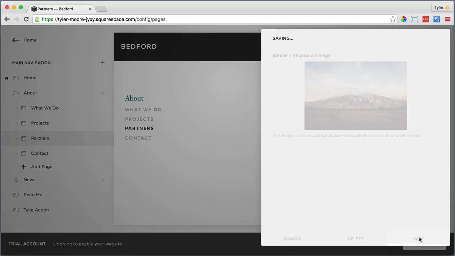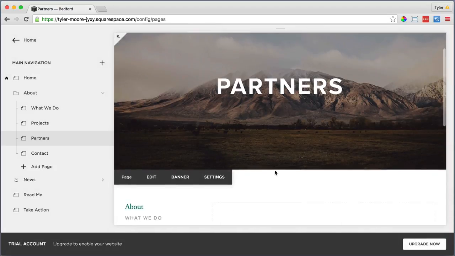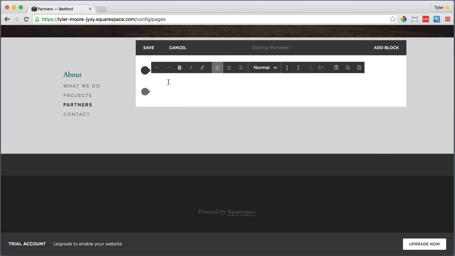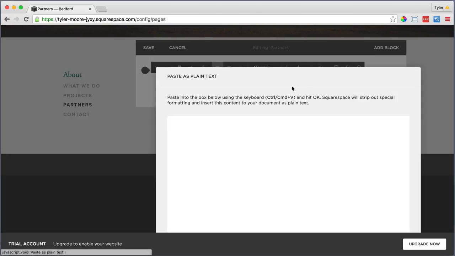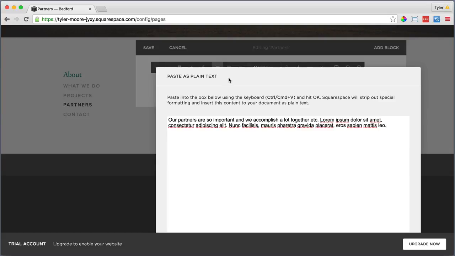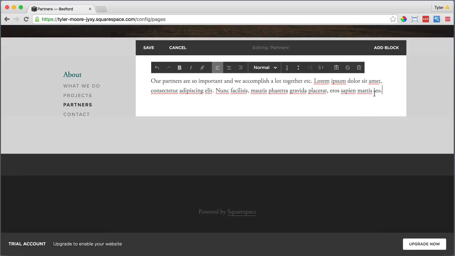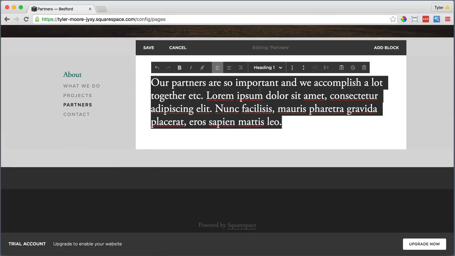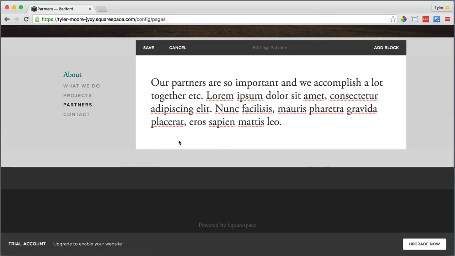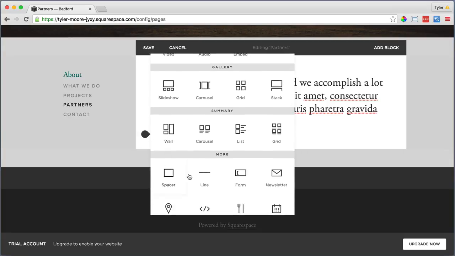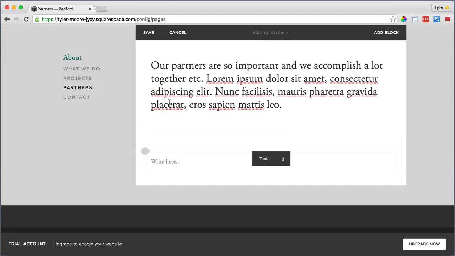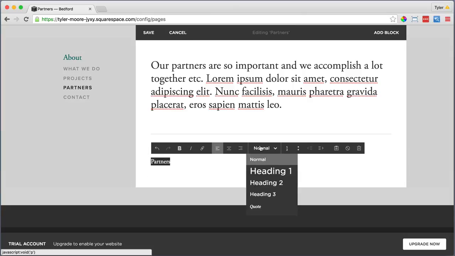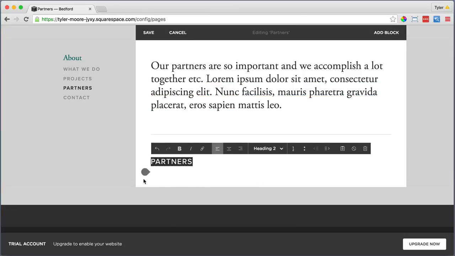Once that's done, the image will show up and we can scroll down and click on edit to edit the content and we can paste in our text. So just click on the clipboard and paste it in. Then press OK. Now we can highlight that text and make the font bigger by making it a heading 1. Now we can add some more content. Let's add a line to separate the content, and let's add some more text. And we can just type in partners and highlight it and make that a heading 2 or an H2.